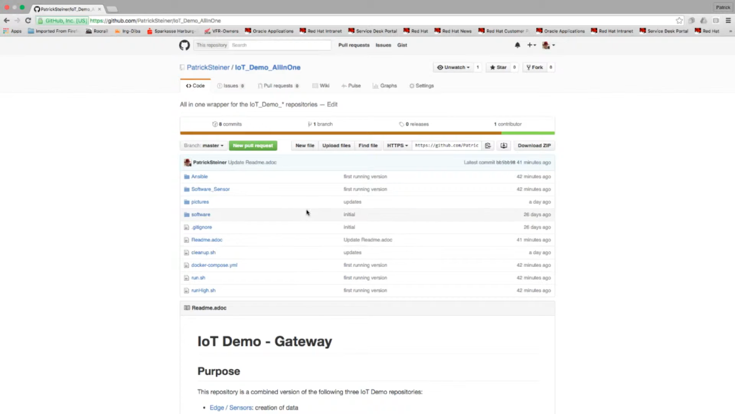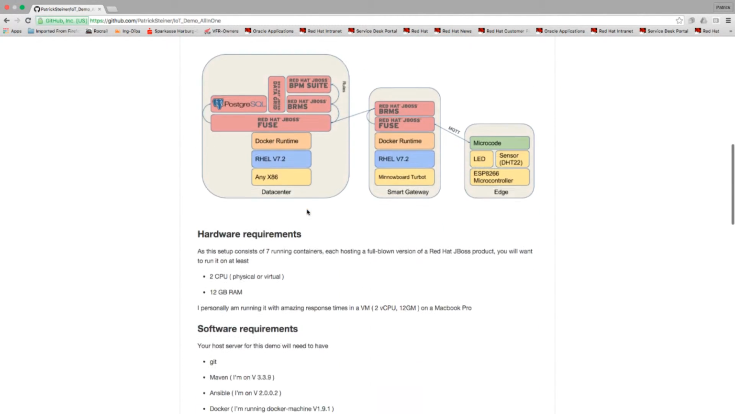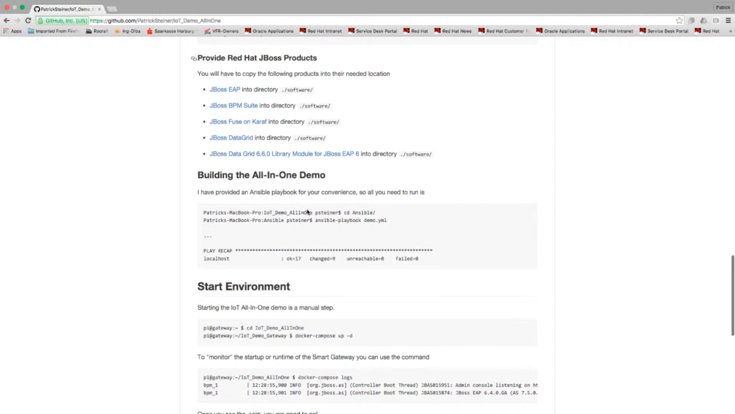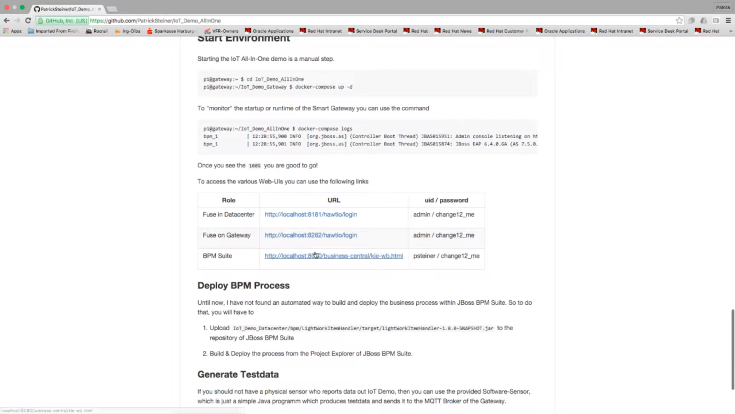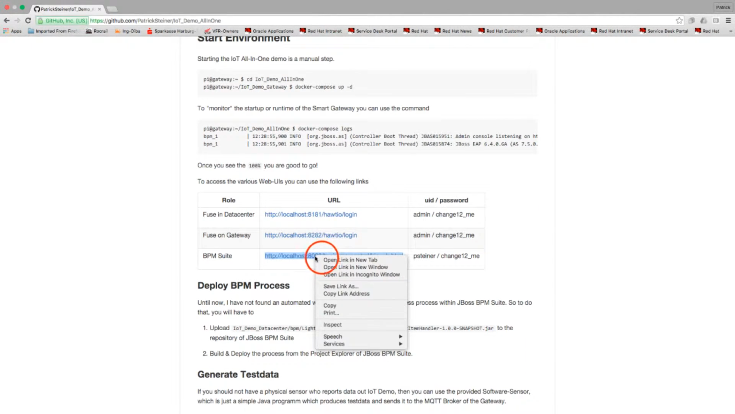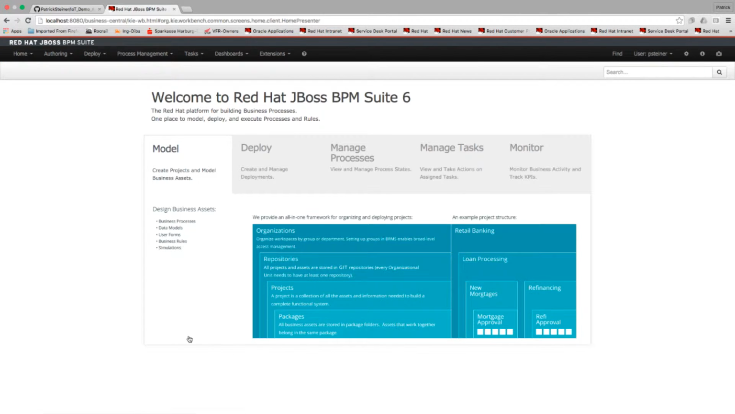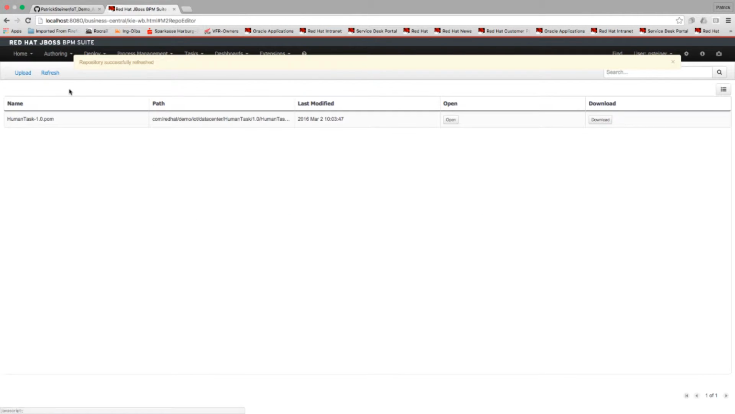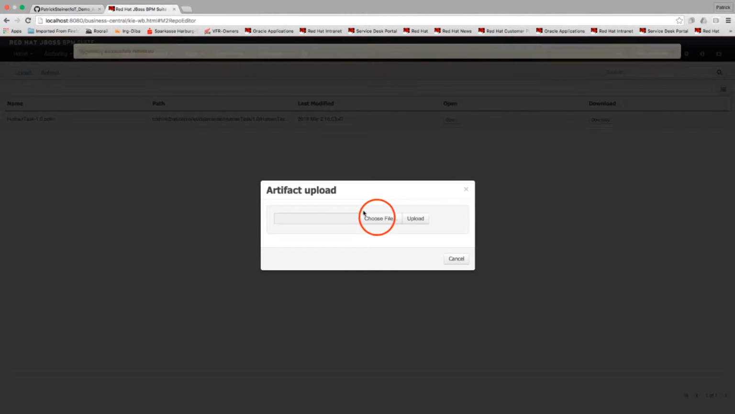In the README of the Git repo for this all-in-one demo, I created a little table for you with the URLs that you will be needing to interact with the demo. And we will start with going on the BPM suite site, log in with P. Steiner as a username, and change12_me as a password. What we'll have to do now is add our custom work item handler that I created to the repository of BPM suite.